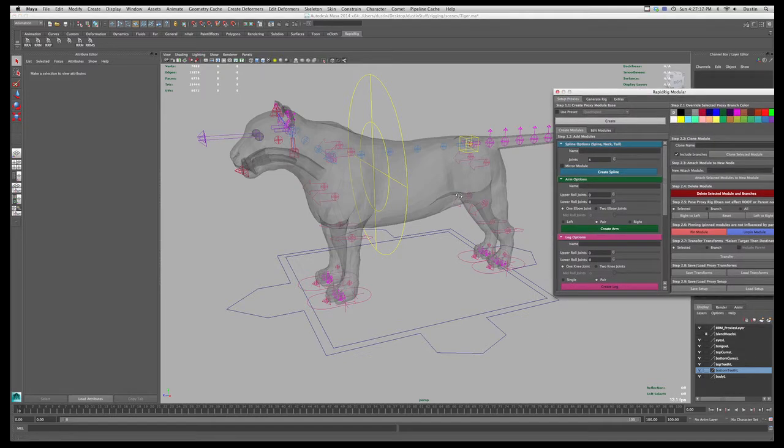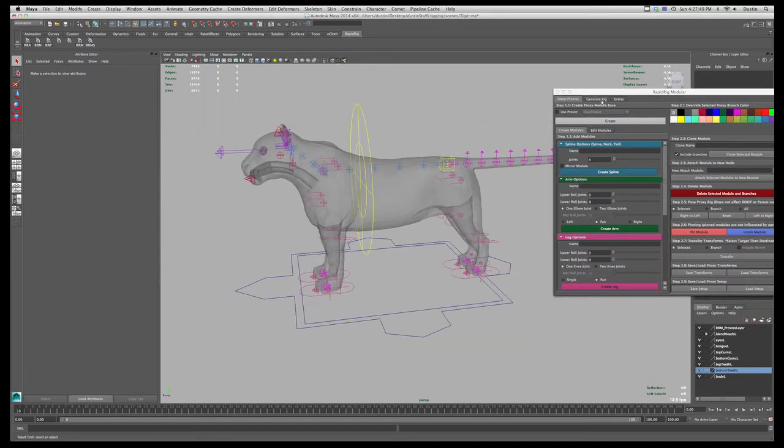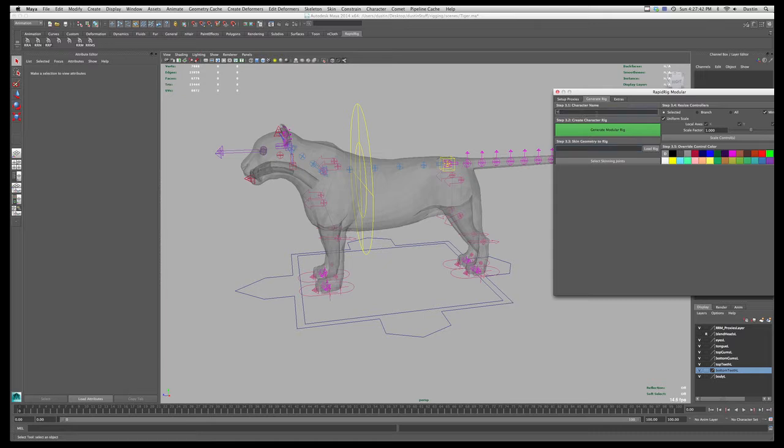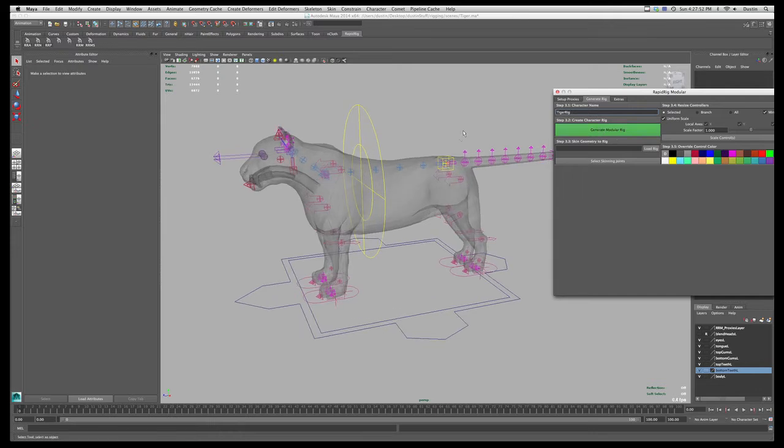And so once I'm happy with all my proxies, I'm going to go over to generate rig, and I can give this a name. So I'm going to call this tiger rig. Now this has to be a unique name from anything else you have in your scene, and it will warn you if it's not. And then once I'm at this point, I'll simply hit generate modular rig. And this will take anywhere from a few seconds to maybe a few minutes, depending on the complexity of your rig. This one isn't too complex, so it should only take maybe 30 seconds tops.